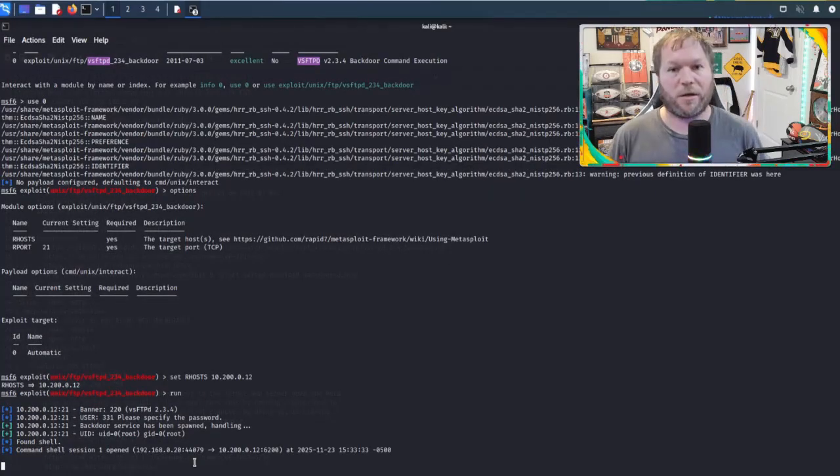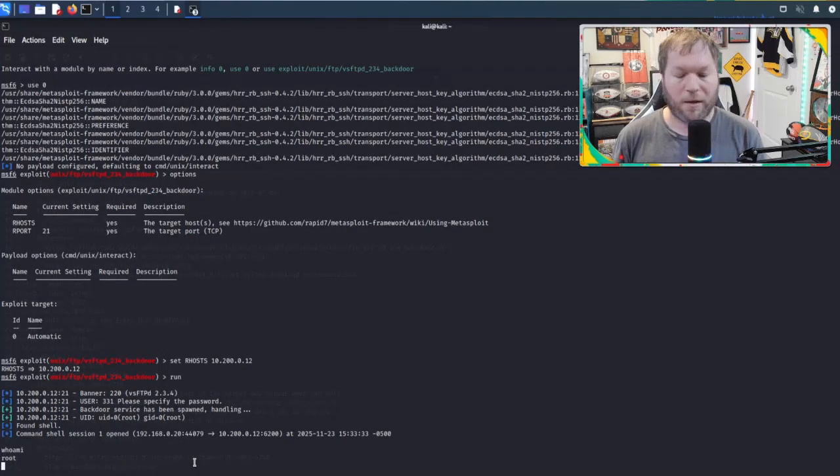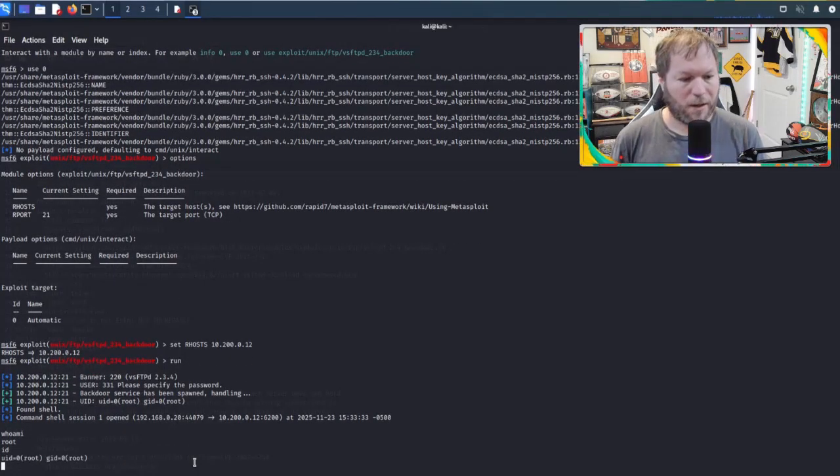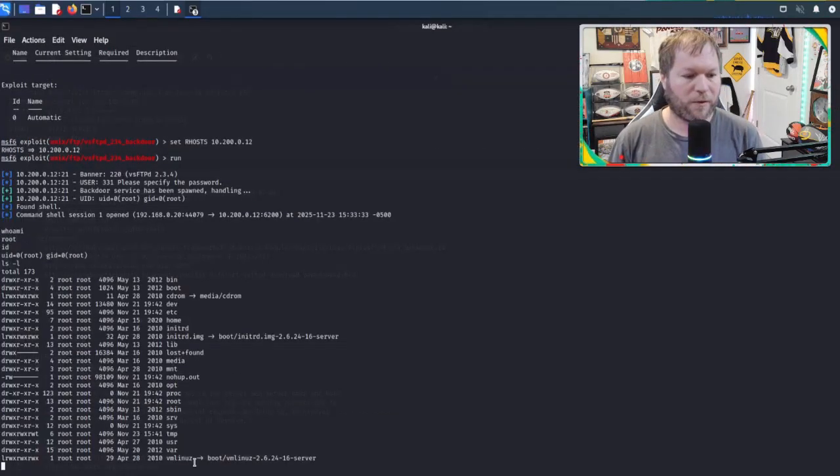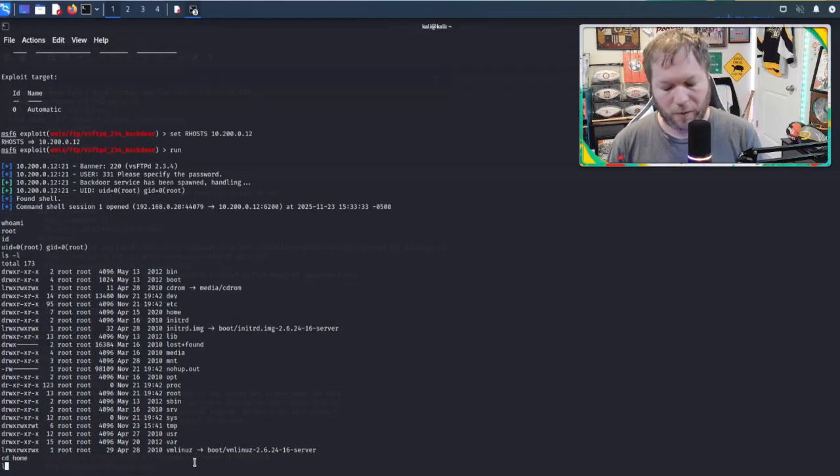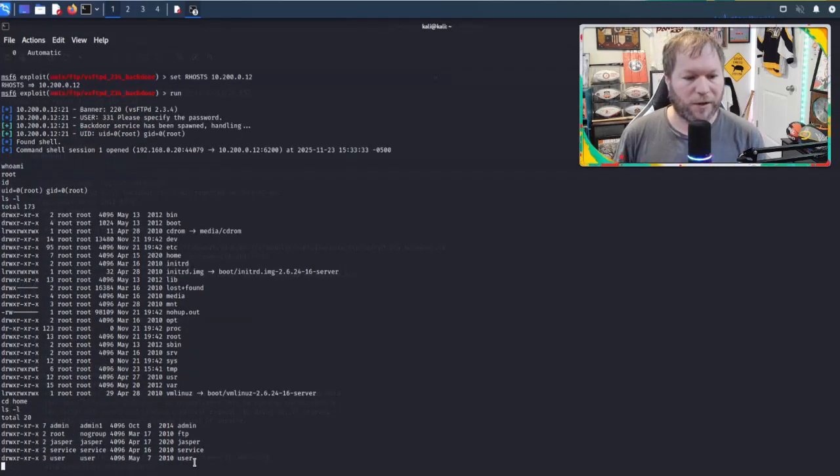It has found a shell and has now given us a session. Who am I? And the ID. We now have root access to the web server. So to start out, now it's given us access. So we'll browse around here. We'll go into the home directory, see what it lists there.